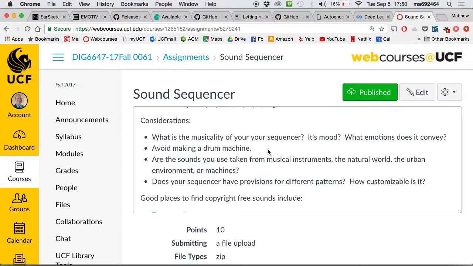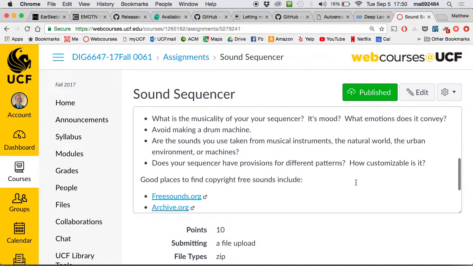Are you going to make a whale synthesizer or sequencer? Are they urban environments? Are they car horns? Are they machines? Does your sequencer have precision for different patterns, or does it always play the same pattern? How customizable is it? The clapping music and the drumming ones I showed you had all different kinds of patterns.